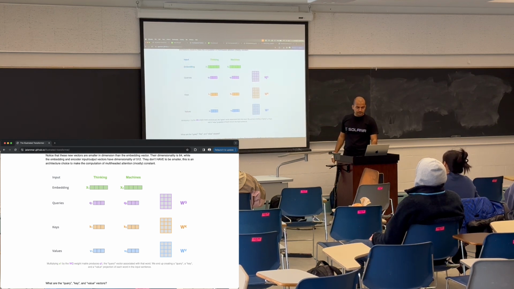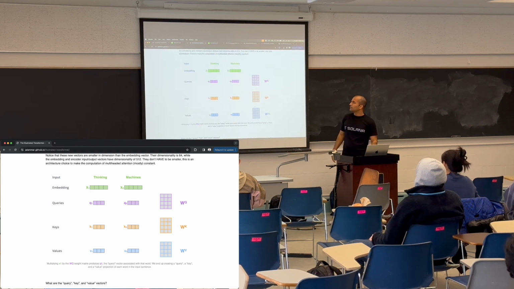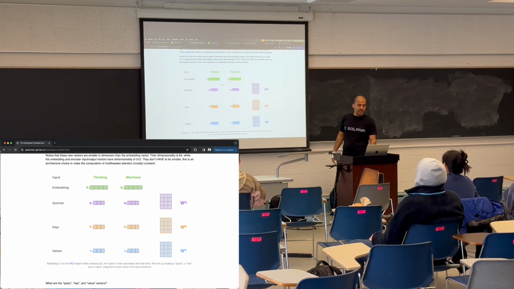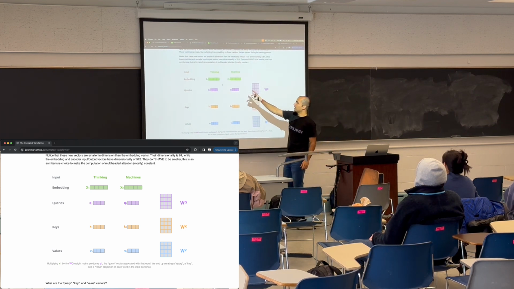And last time I gave this analogy of the queries being what are the questions you want to ask, and the keys being what are the answers you have, and values being the takeaway. So let's say you have this input thinking machines. So these will be two vectors. Each input in a sequence is a vector. So this is, let's say, x1 and x2.